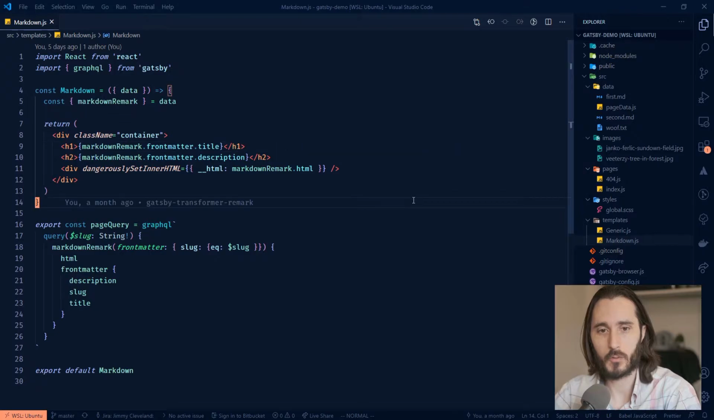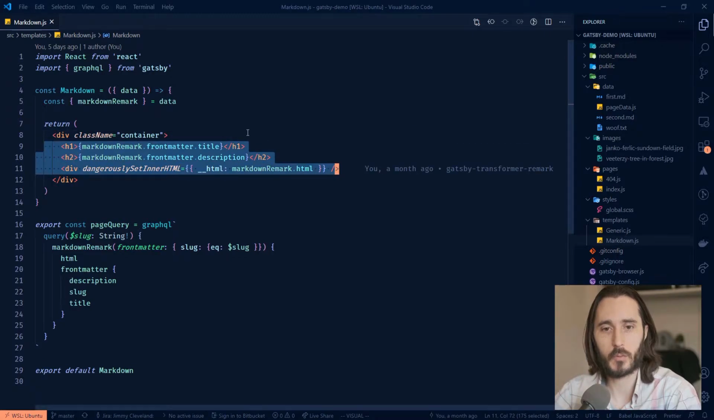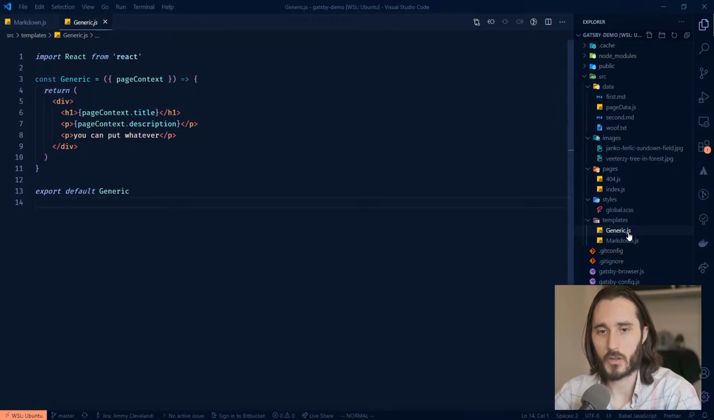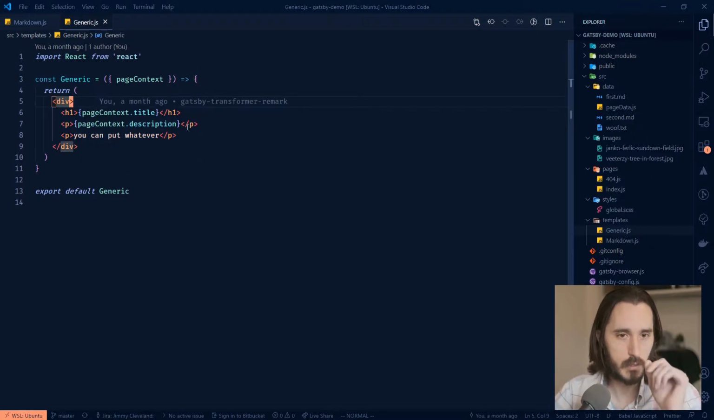So here we have our markdown file, and you can see we just have this div with a class container that pipes this information into it, or sends it along, whatever you want to call it. And then our generic template, this is what we use for our homepage template right here, just doesn't have the class container. So we could just easily put the class container there.